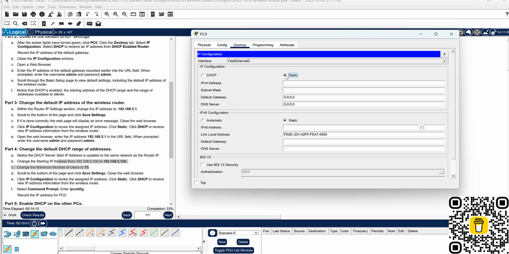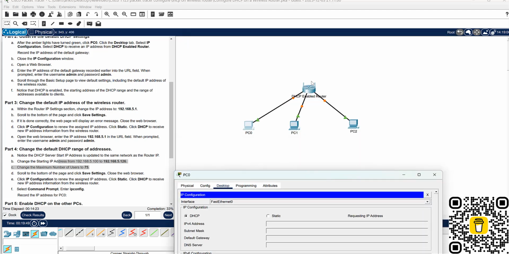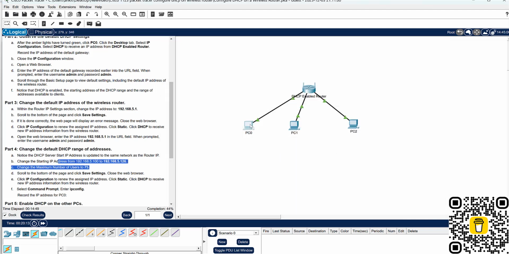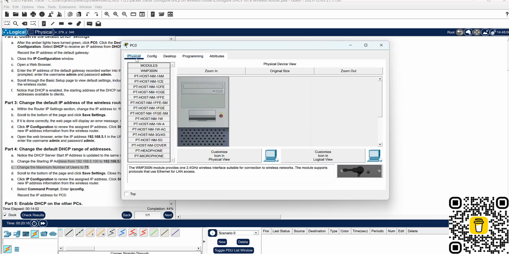If everything is good, we have to go back, go to static and log, and it will get a new IP. So let me show you. All the 3 PCs will get a new IP, because I want to configure it in such a manner that this PC 0 begins with the IP address 192.168.5.126 instead of this IP address. Okay, failed. Let us do it again. DHCP request successful. So let me open this again.